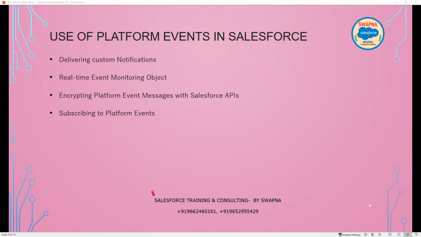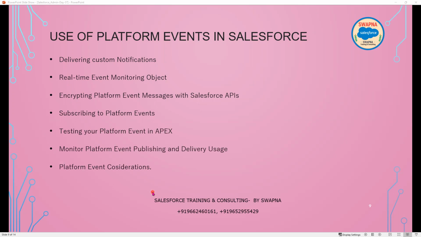In that case, I want the real-time data to be present on the LWC. In that case, we use subscribing to the platform event. Testing your platform event in the Apex. Those are the scenarios where we will use it. Or else we use the platform event for monitoring the platform event, publishing it or delivering the usage. Those are the ones which we will use. Or else we will use the different considerations we have.